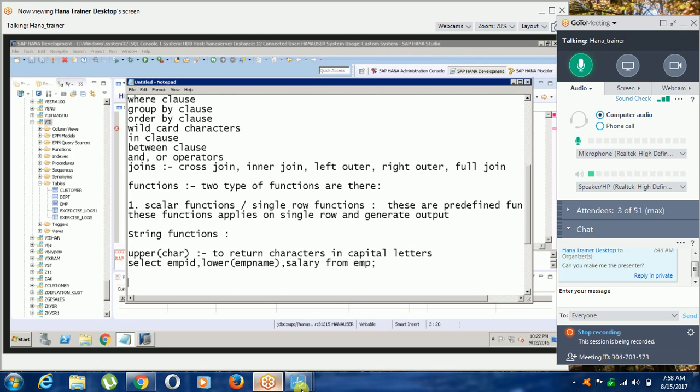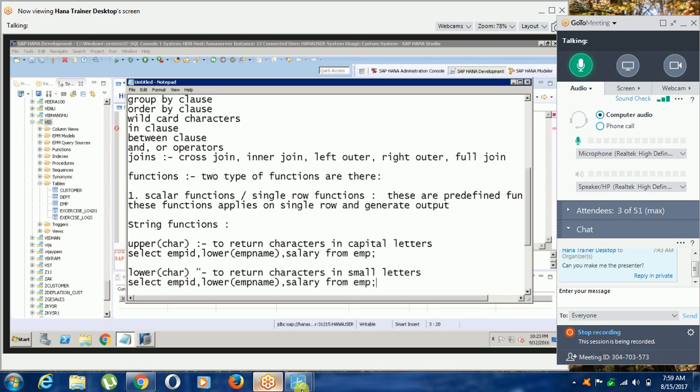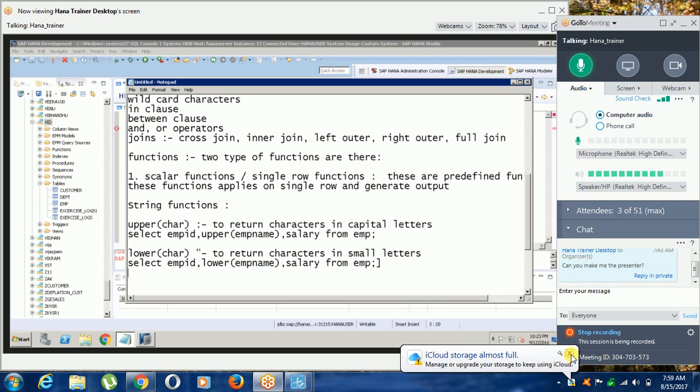Similarly, lower is to return characters in lower, meaning small letters. The command is lower here and upper there. The next function is left.